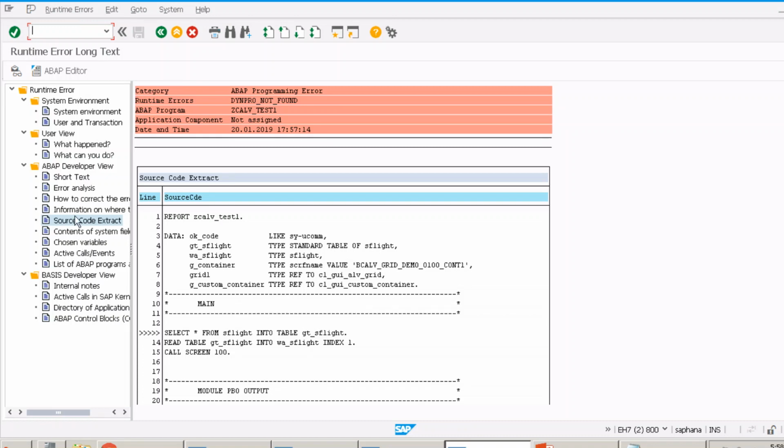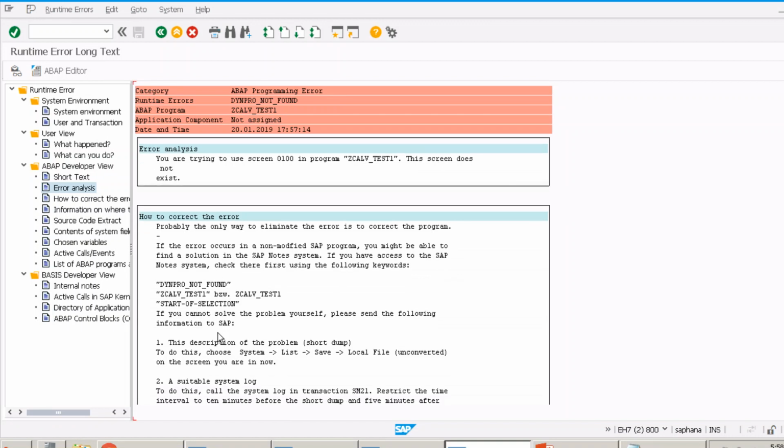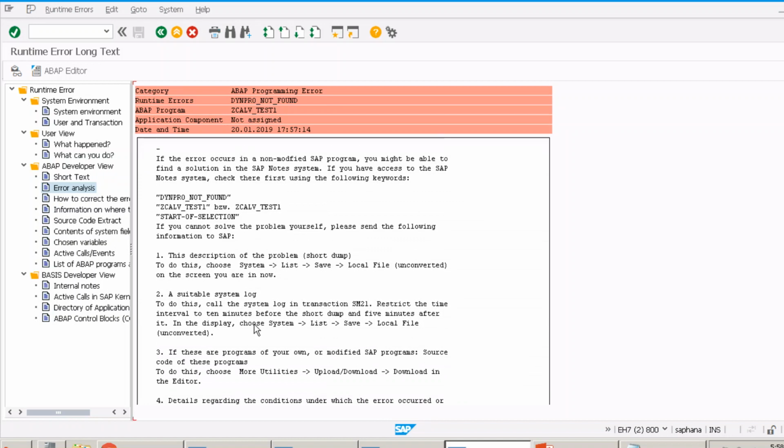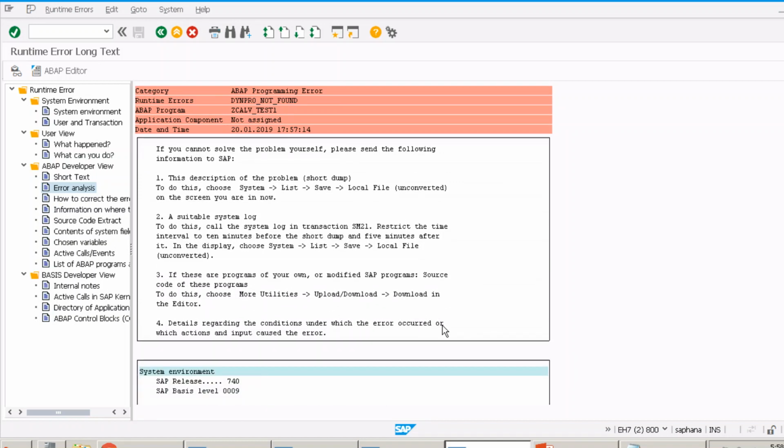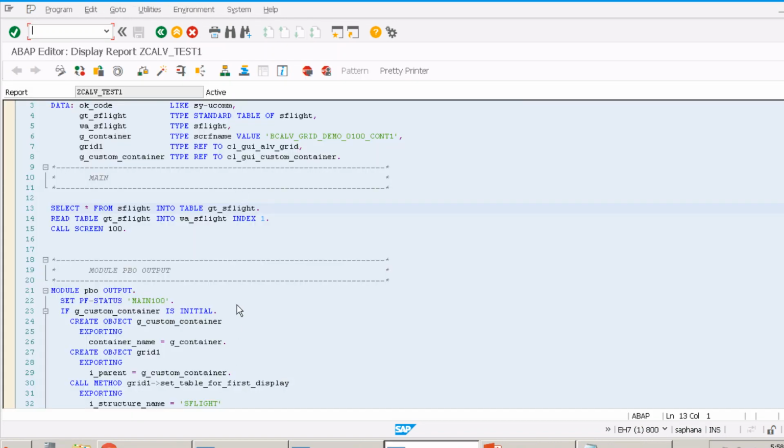Okay, so let's see the information in error analysis. What it says: you're trying to use screen 100 in the program. This screen does not exist. Okay, there is some screen issue. I'm not sure what the exact issue is here. Some screen issue, we'll see. So we will do this dump analysis as well, but not for this issue technically.